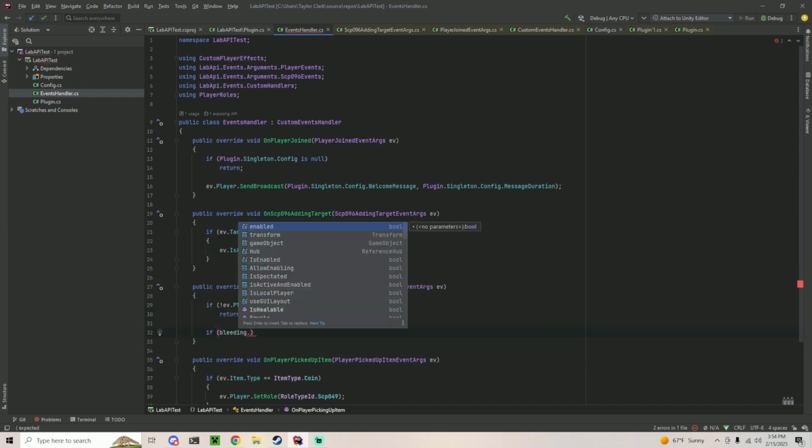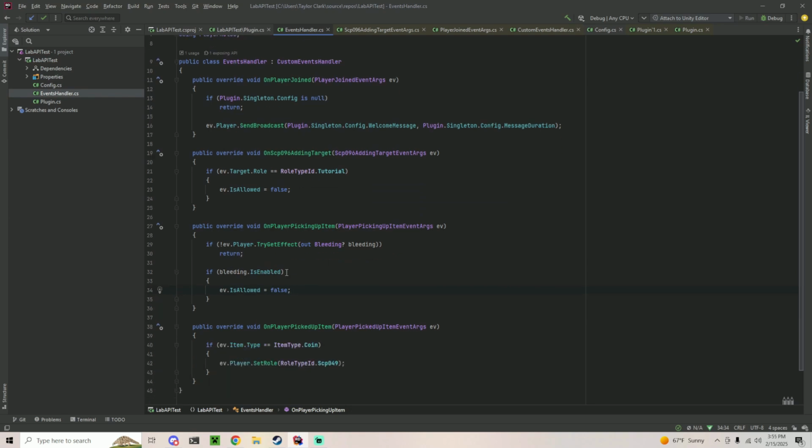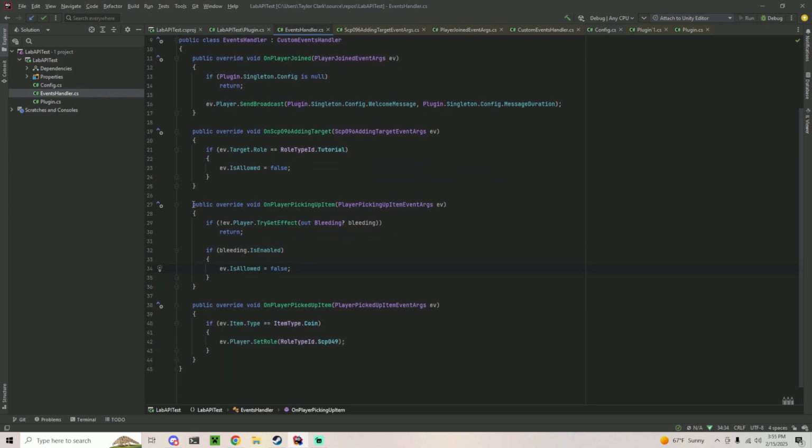bleeding. We can check if it's enabled. If they have bleeding, then we won't let them pick up items. And then what this will do is this will now respect that this is denied. So that way the player can't pick up coins and become 0 for 9 if they have bleeding. But yeah, this is a basic plugin setup.